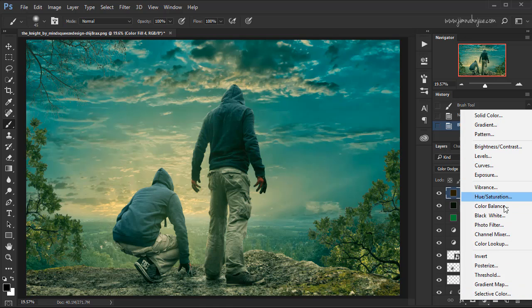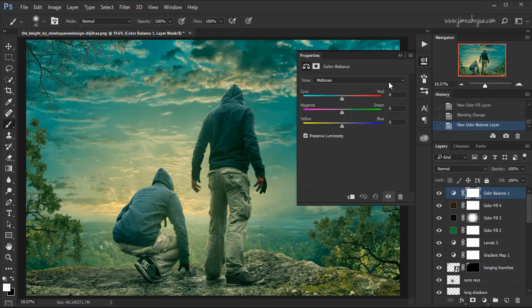The last adjustment layer that we are going to use is the color balance. Set the range to shadows. We are going to have cyan at positive 10, or red at negative 10. Then we are going to have magenta at negative 6 and blue at positive 7.